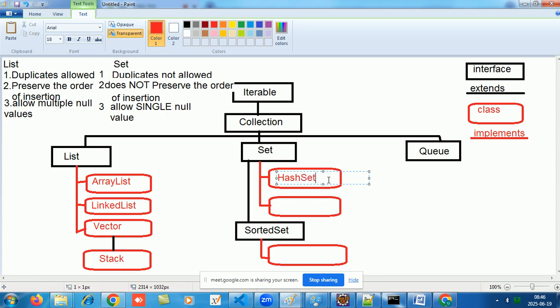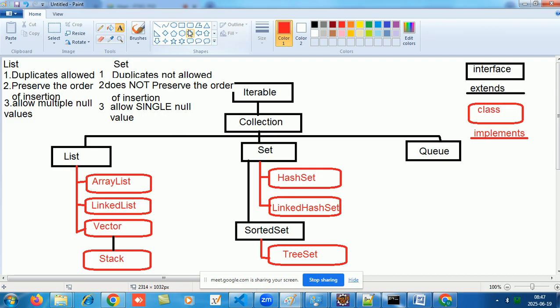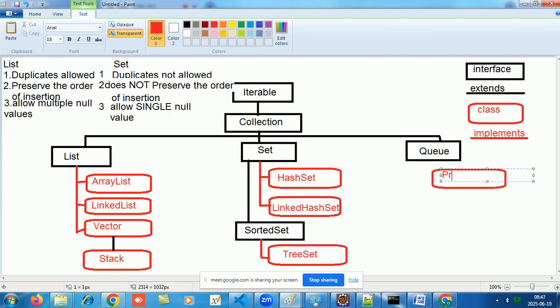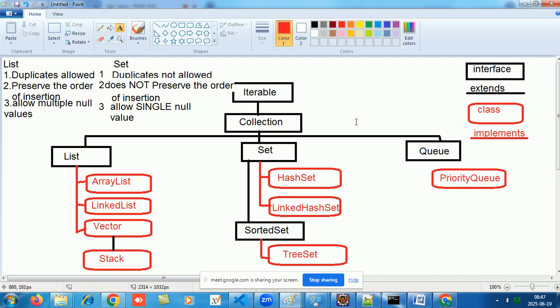So which are the classes which implement the Set interface? This is HashSet class and LinkedHashSet class. And which one? TreeSet. Okay, and then in the Queue we have a class called PriorityQueue, which implements the Queue. There are many more queues, but we will do the PriorityQueue.